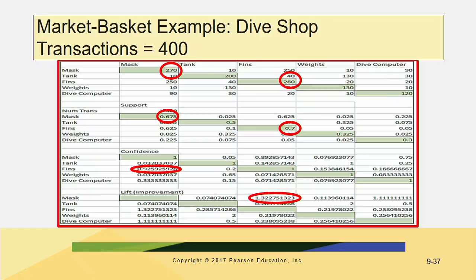If someone came into your store and bought a dive computer, what might you recommend that they also purchase? A mask, because they're 11% more likely to buy a mask if they bought a dive computer, right? That's what it tells us. How about the other things? Tank, fins, and weights. Yes. All three of those things are less than one. The likelihood that they'll buy those things goes down because they bought a dive computer in this transaction.